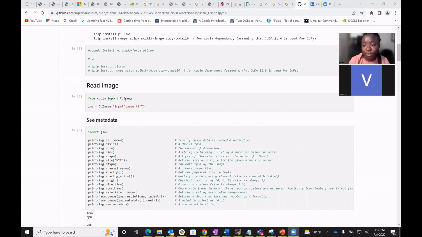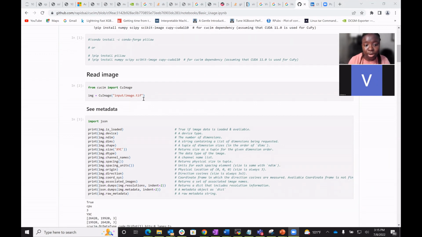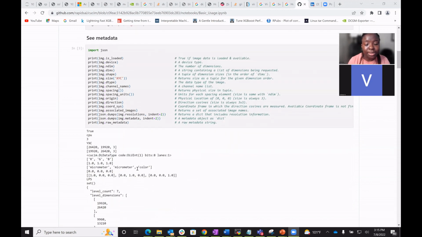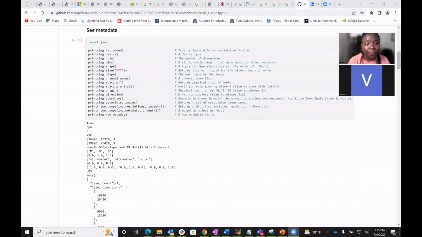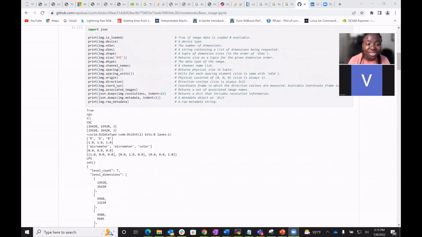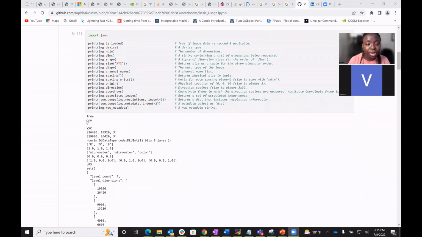It's a GPU accelerated function for your computer imaging, computer vision image processing. So this is an image that was read in using the cuImage function, and then you can see the metadata of the JSON data file, and these are the metadata that was done. So we can see that this is using CPU. I will show below what the GPU aspect looks like.